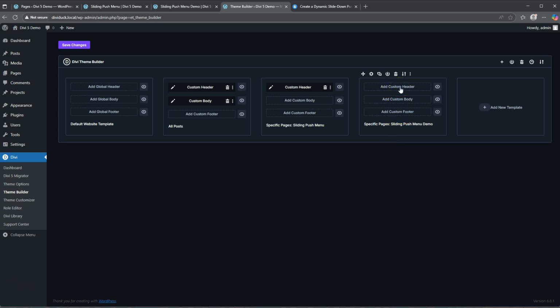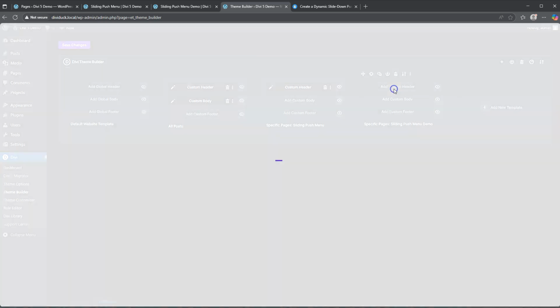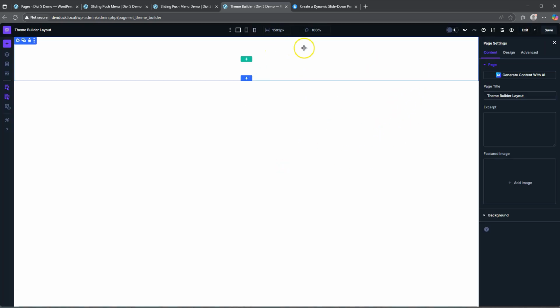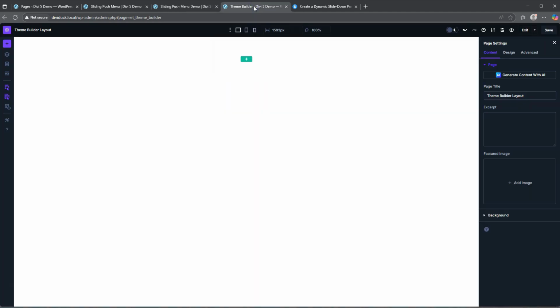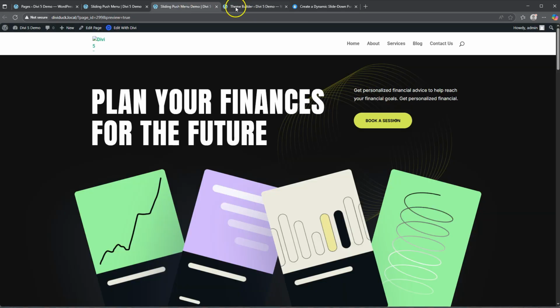And I'll be doing the building from here. I want to build out a custom header, so I'm going to say add custom header, and then build custom header. Now everything I do in here, because of the way that I selected when I was building out the template, is only going to apply to this one page. That's the beauty of Divi, and that's how they make it very easy for us. So everything I build will work in this style over here.